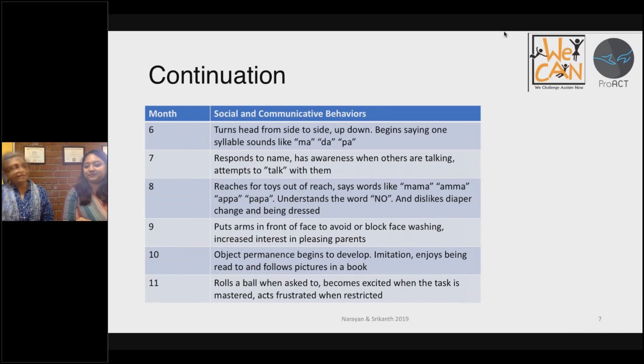Month 6, the child begins to turn his head from side to side, up and down, and you might start hearing single syllables like ma, ta, pa, sounds like that. Month 7 is when children start responding to their name. That's a big, big milestone, right? Response to name call. And also orient a lot when others are talking, and attempt to actually have a conversation back. Those are obviously not words, but they can kind of imitate the intonation or the length of things. So you can actually have a back and forth conversation with them, with no words.